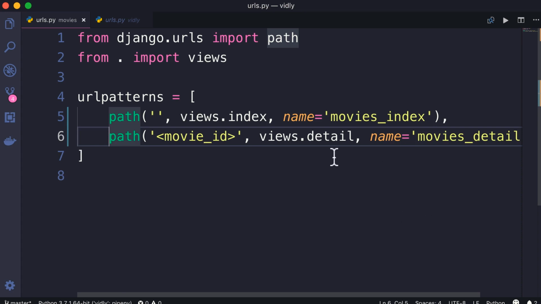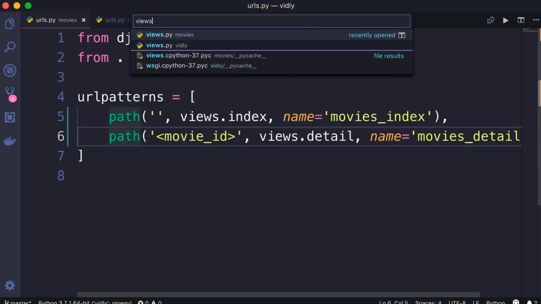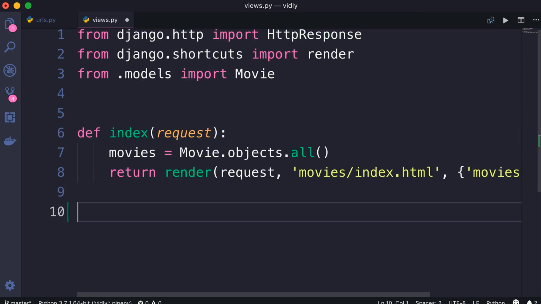So this is our URL pattern. Now let's go ahead and create this view function. If you're on Mac, press Command P. If you're on Windows, press Control P and search for views in the Movies app. Okay, now let's add a new view function.